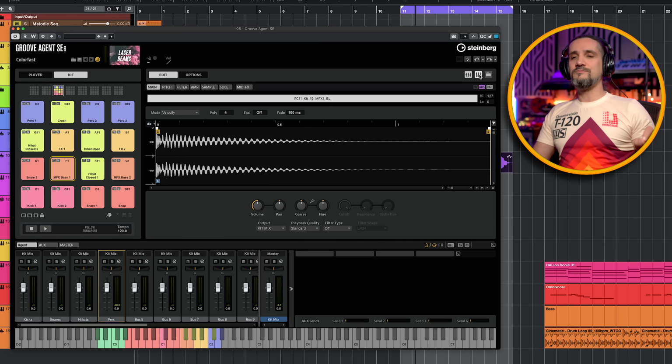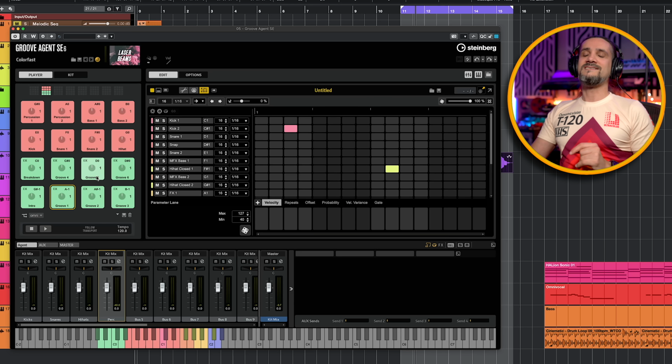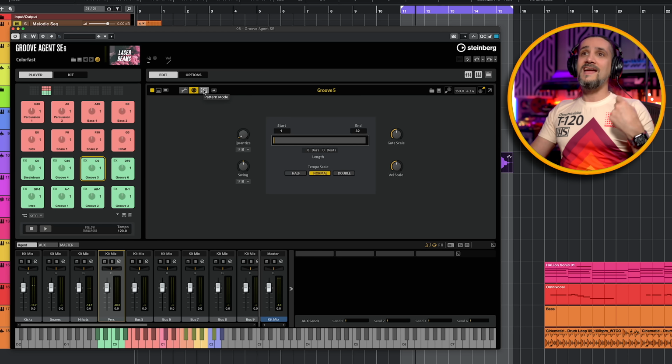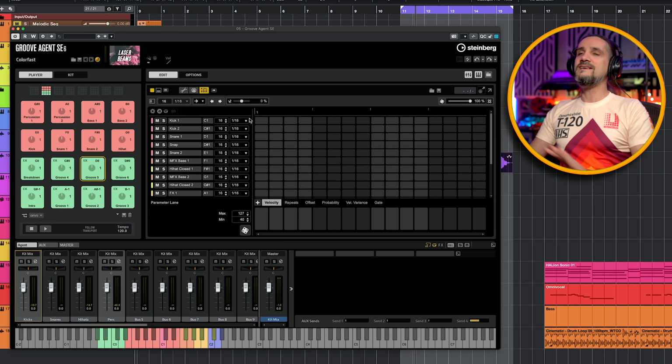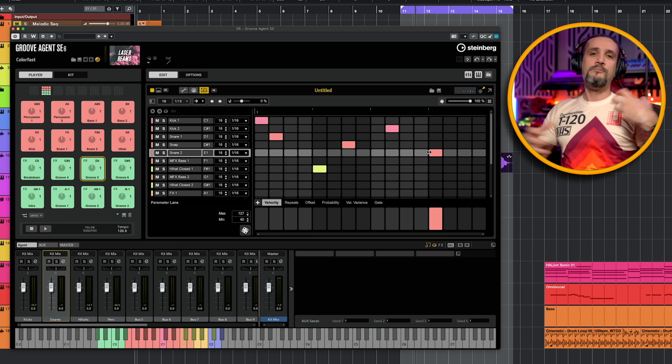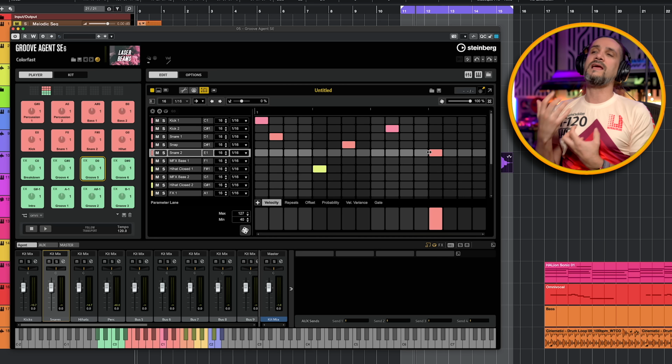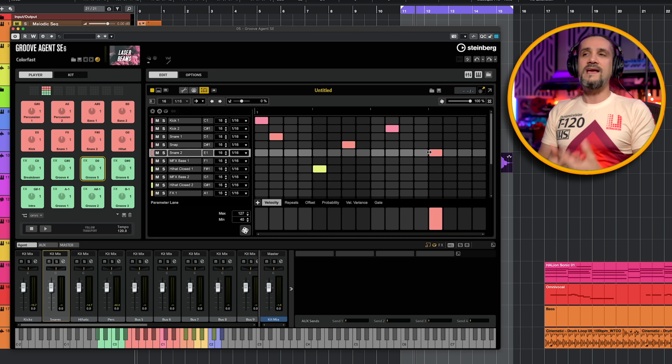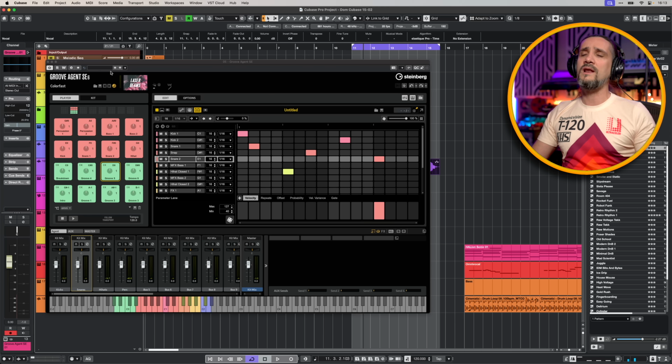But one of the most important things in this update for me is the fact that now I can go to the player, I can select any one of these grooves, and I can turn them into a pattern. So if I click here, you will see that now this gets transformed into pattern mode, which means that now I can build a groove exactly like I would build it in the Cubase pattern sequencer. And when I'm ready, I can just drag it and drop it as a MIDI file into Cubase.